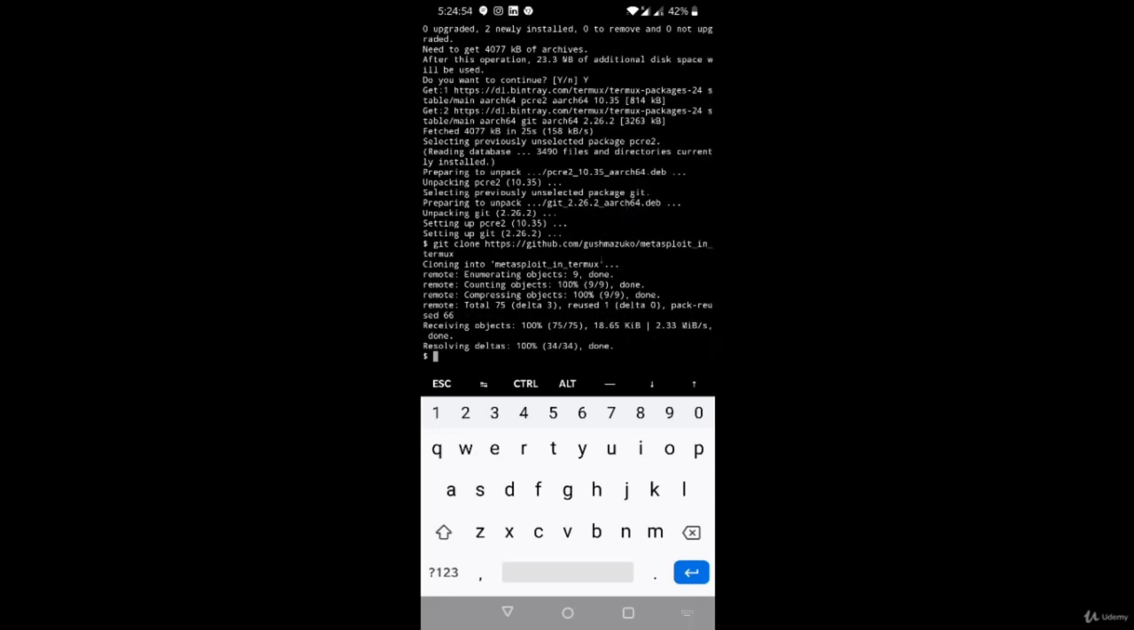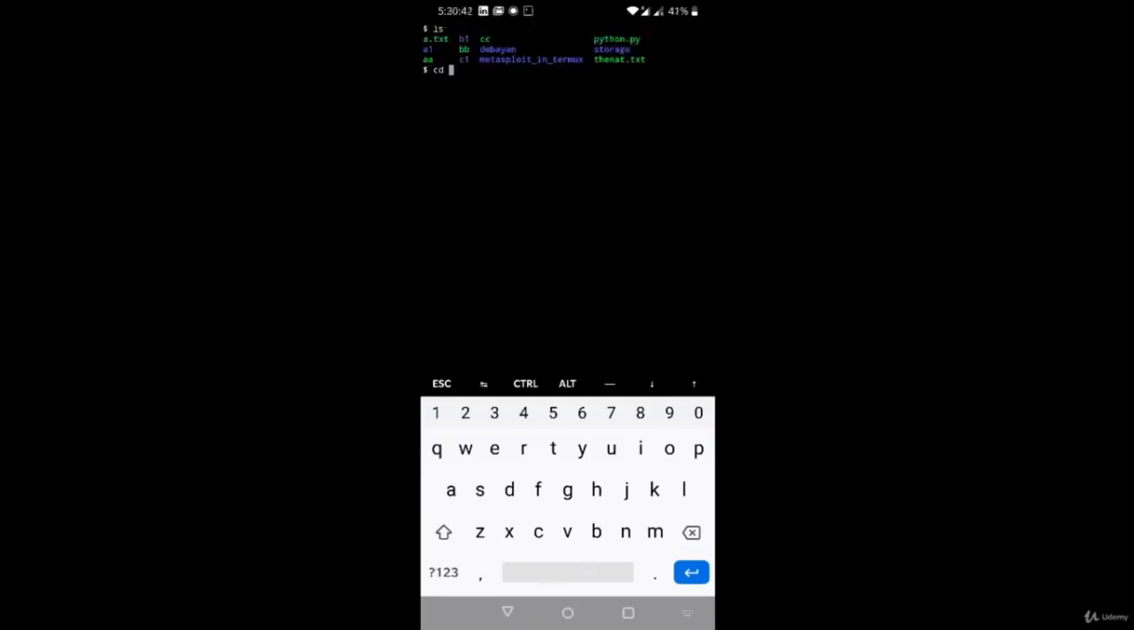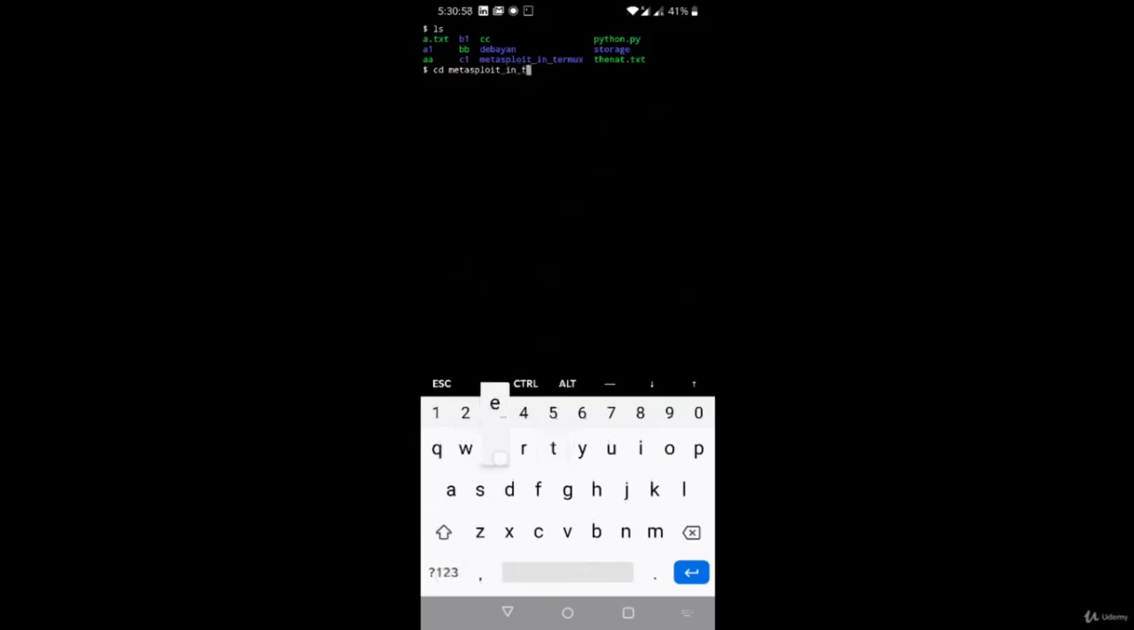To check if our cloning is done or not, simply type ls and hit enter. As you can see, Metasploit in termux has been successfully cloned. So you can also change the directory to Metasploit in termux and hit enter. If you ls, you will see all the various files and folders.